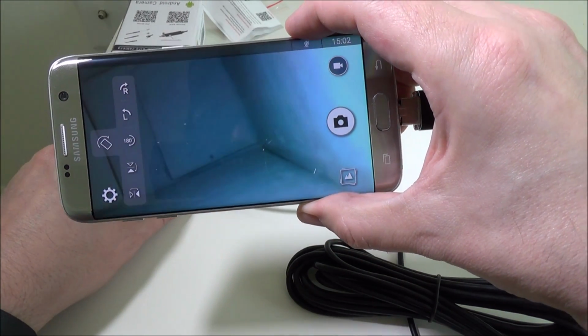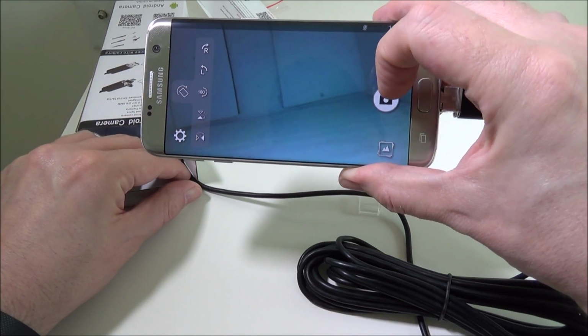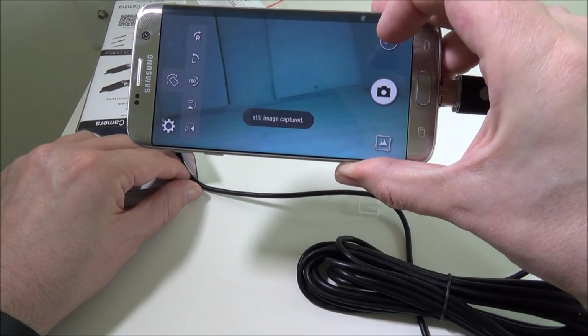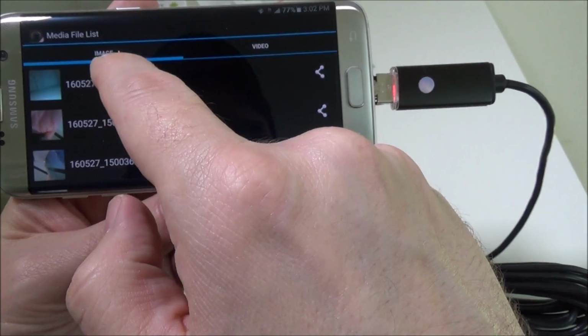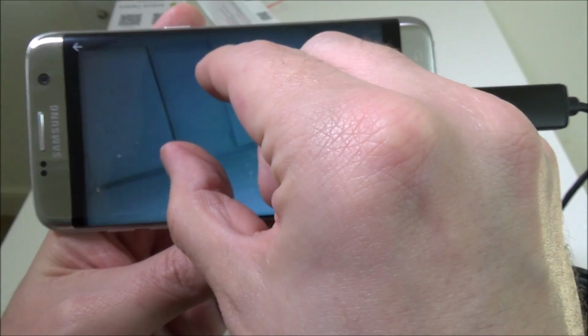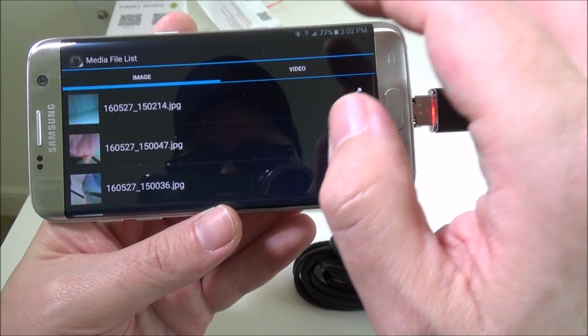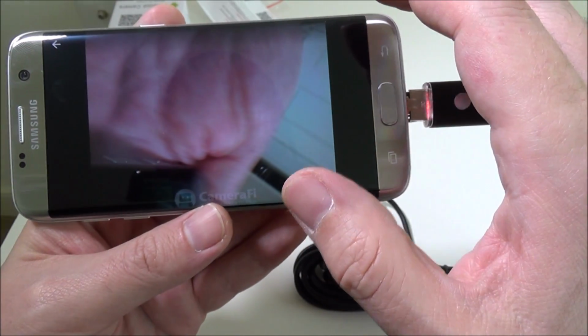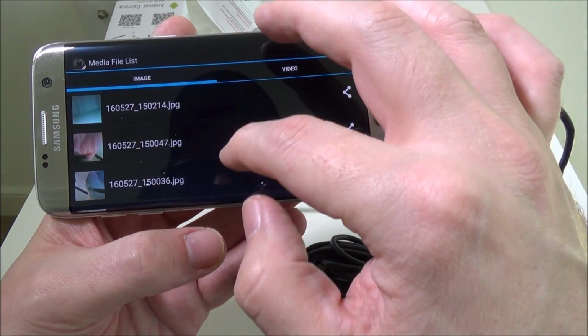Say I saw something down there I was looking for and I needed to snap a picture of it, I can easily just do that. I can get a picture and then I can review that picture by just going to my image here. And there's the picture. I can take a look and see what my camera was looking at. Very, very cool. There's the one I took of my hand earlier. That one's a little bit off just because I was doing it in front of the camera.